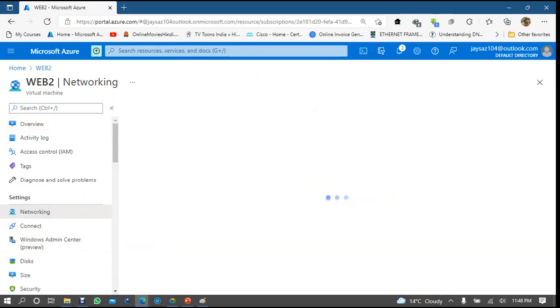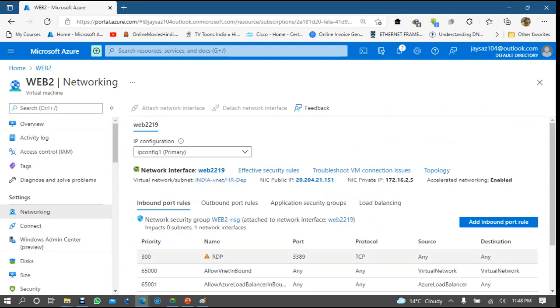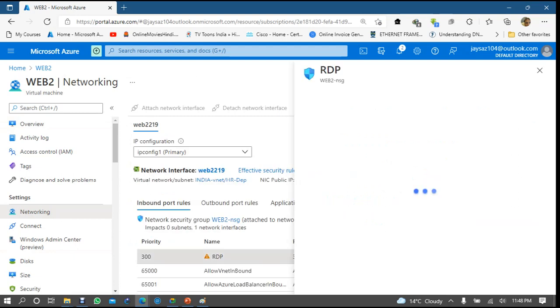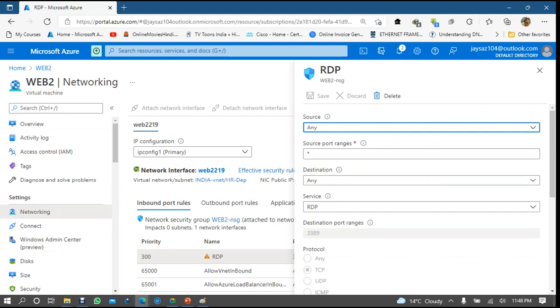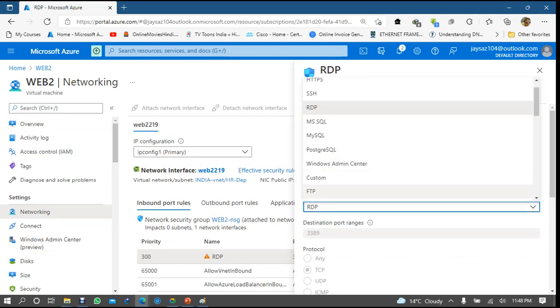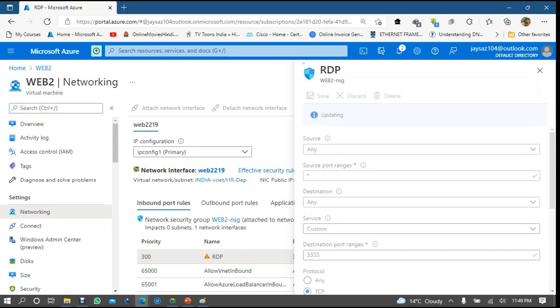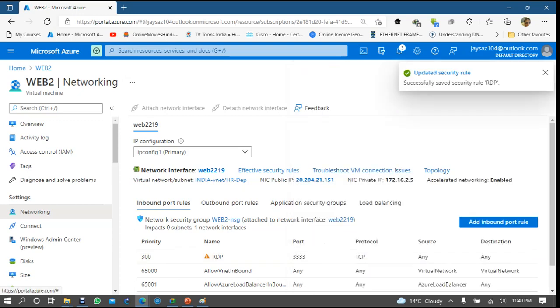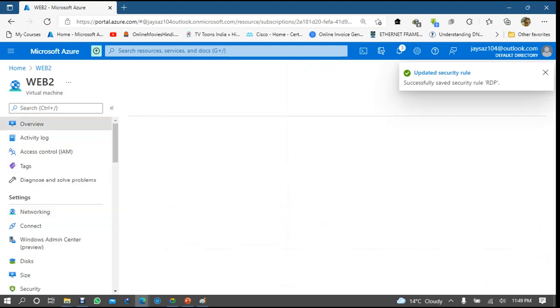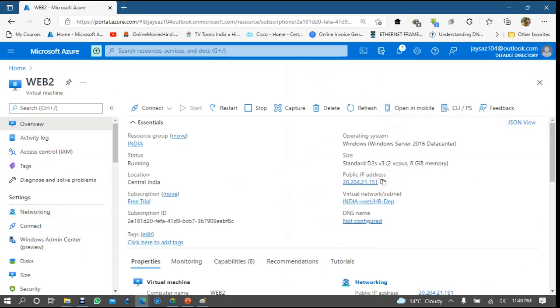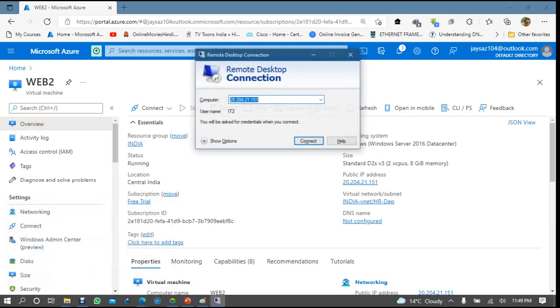Then I'll come here to networking. In RDP, here you have to change again. Now in service you have to select custom, and in custom remember we have used 3333, and just save. That's it. It is saved now.